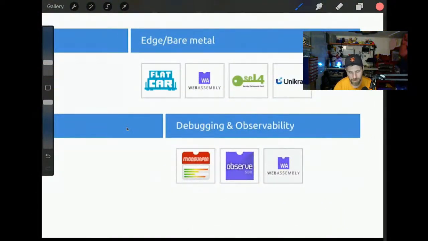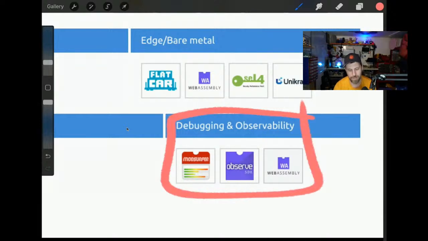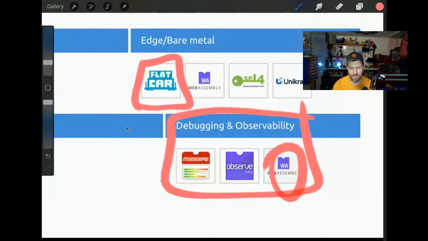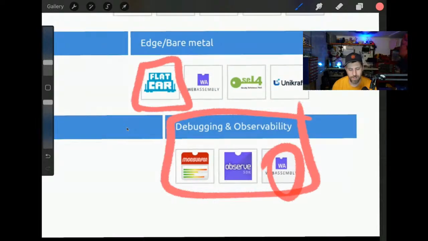Debugging observability. Again, this is the WASM debugging observability. Not a lot. If you're trying to build WASM observability stuff right now, it's probably going to be tough. And one of them is our fellow WA project. Edge and bare metal WebAssembly. I don't know why Flatcar is here. I should read up on what Flatcar is as a WebAssembly thing, because it comes with Docker. And maybe they package the WebAssembly Docker runtime by default.